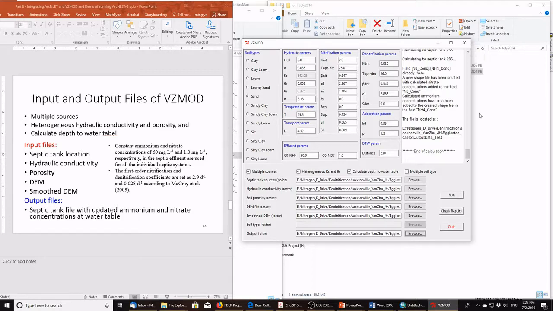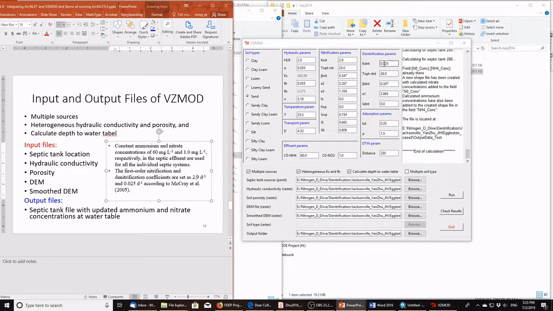Here, it's done. We have initial concentrations of 60 and 10 milligram per liter. That's the concentration of ammonium nitrate from the drain field. And here we have two important parameters. That's the nitrification rate, we use 2.9 here, and then we have 2.025 for the denitrification rate. Those are from a publication of MicroA. And so that's pretty much it.